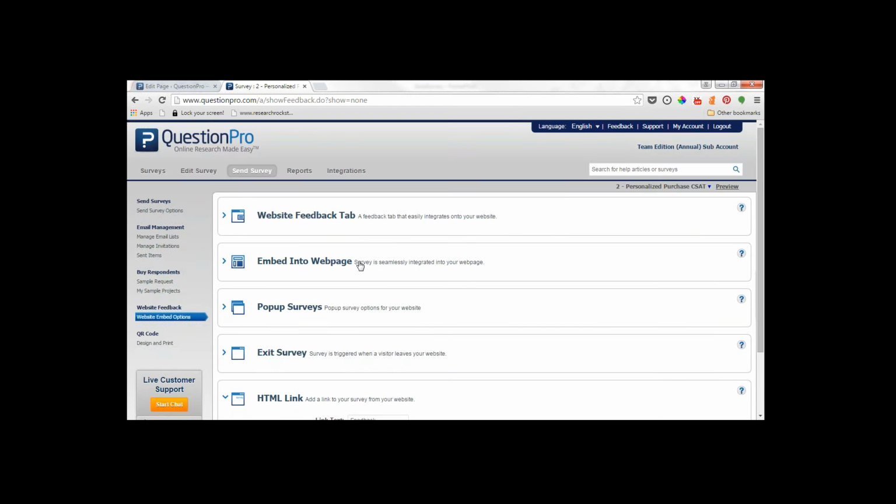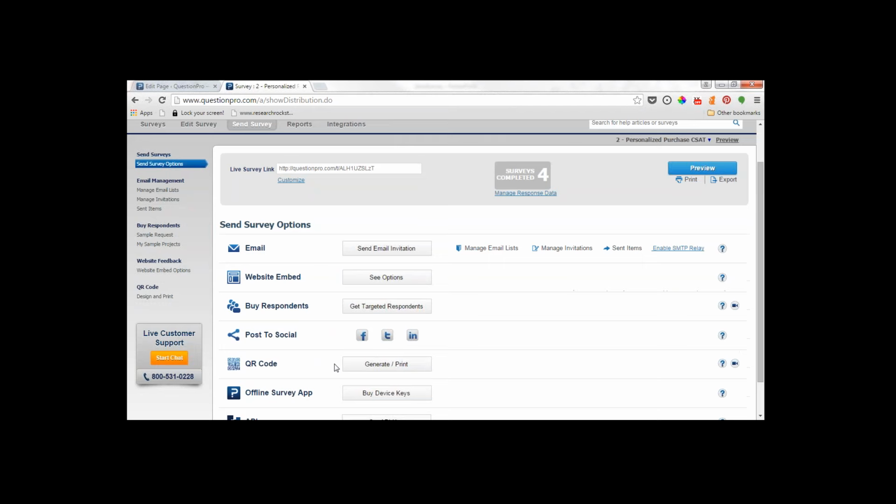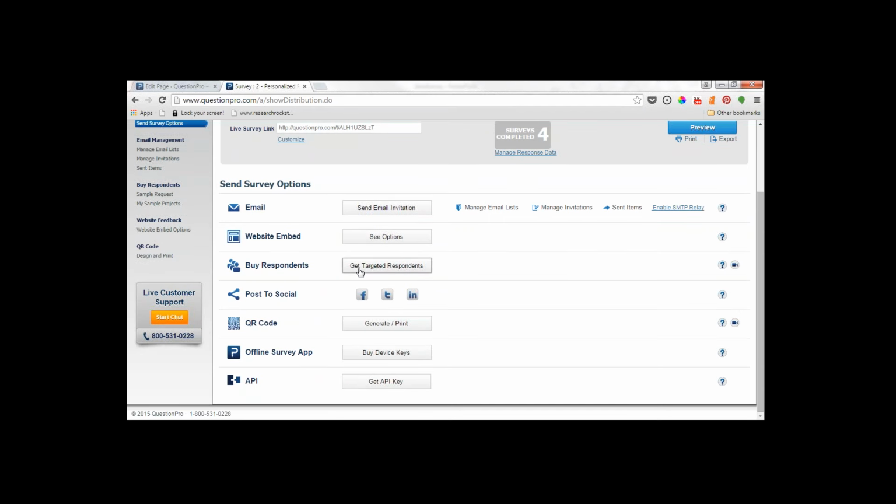And this is different from embedding into a web page, which just takes the entire survey and embeds the entire thing into your web page, as opposed to just having a link ready for you to be able to put into your website. So that is some of the website feedback, the website embed options. We also have panels, so if you need a group of targeted respondents, you can click by respondents. You can tell us what you need and we will get a quote back to you for being able to use that panel.